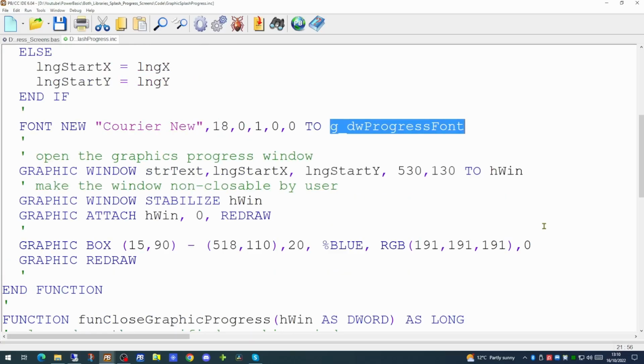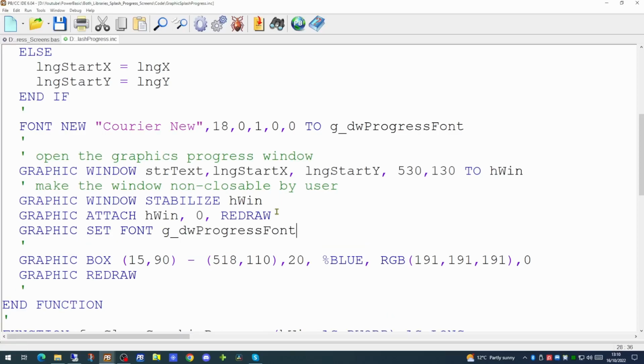Having created the font, we now have to tell PowerBasic that we want that font used specifically for this graphics window. So after our attach command, we will put a command in to set the graphics font. And now that we have that set up, when the function is called, our font will appear as Courier New 18 point.